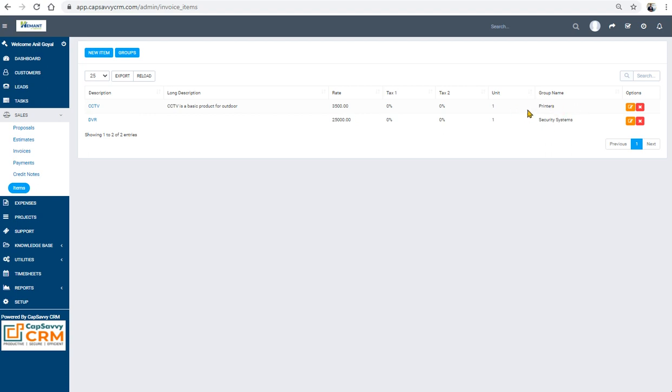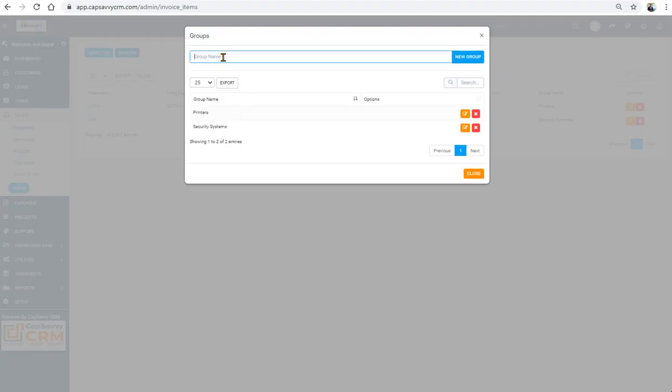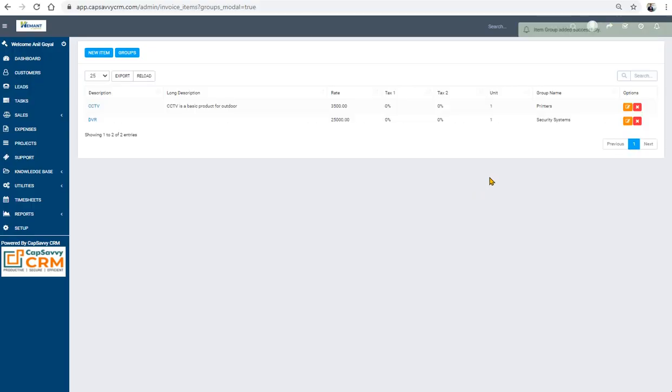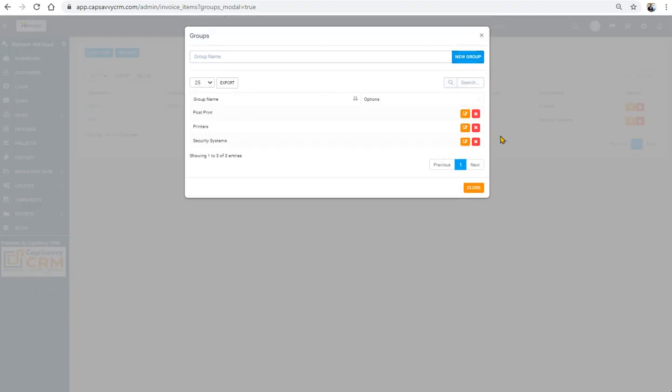CCTV is not for printer, but we are just assuming that CCTV is for printer, so we have created the group. How to create a group? You can go to groups. Those two groups are available. If you want to create a third group, you can. Suppose there are three divisions available. Let us say the third division is post print. So now there are three groups available: post print, printer, and security camera.